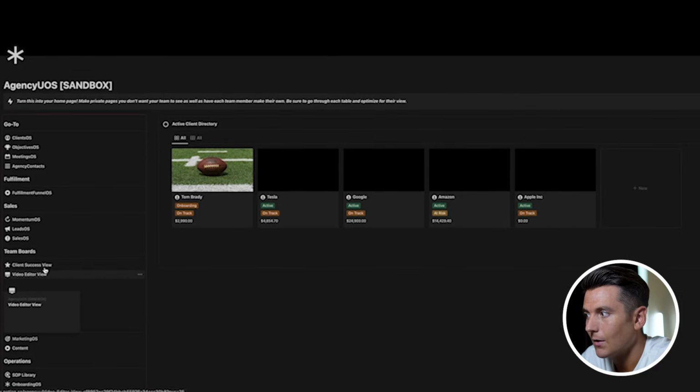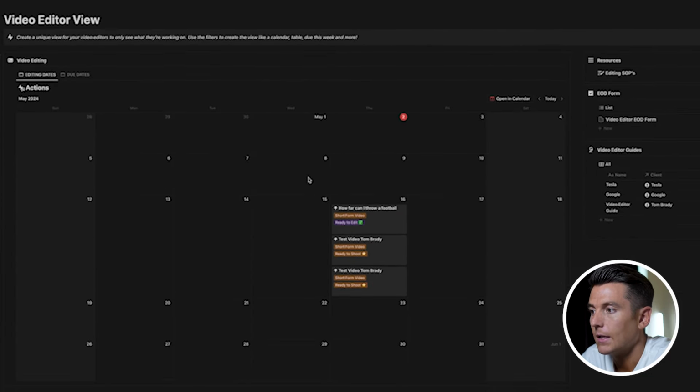The second part of the funnel is going to be the editor's view. So if I go to editor, I can open up this and I can see we want to edit how far can I throw a football on this date. And basically when we look at the editor view, I like setting up two views for the editor. One is the editing dates and one is the editing due dates. So from an editing date perspective, I can see 3 videos on Thursday.